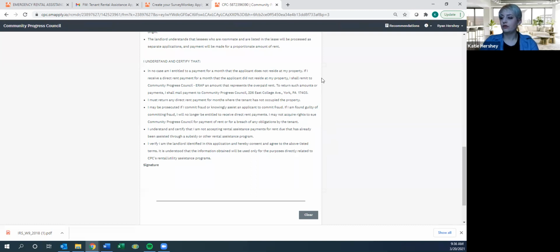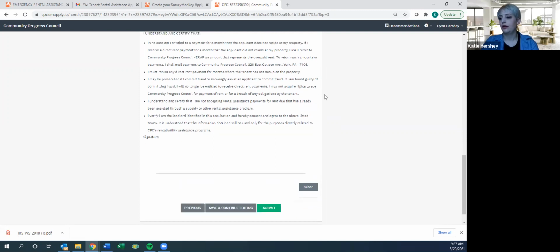After that section, you will certify that in no case am I entitled to a payment for a month that the applicant does not reside at my property. If I receive a direct deposit payment for a month that the applicant did not reside at my property, I shall remit to Community Progress Council an amount that represents the overpaid amount. To return such amounts, payments shall be made to Community Progress Council at the following address. I must return any direct rent payment for months where the tenant has not occupied the property.